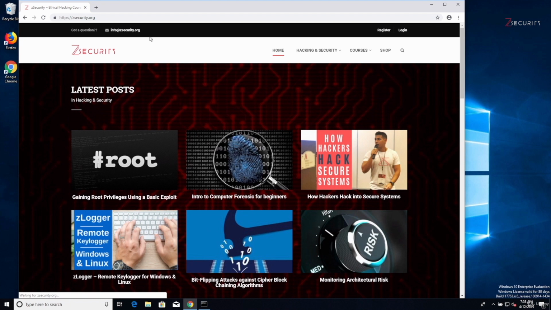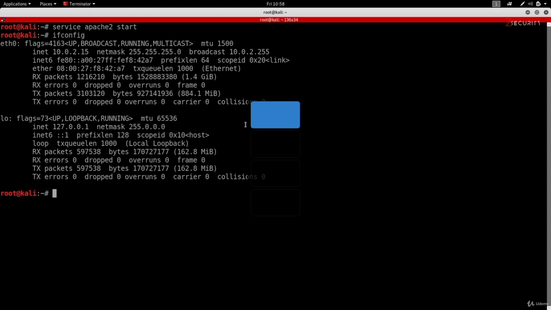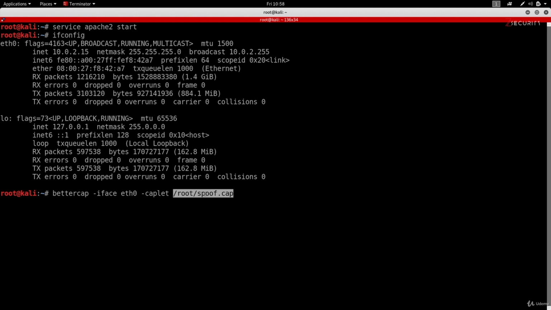Now, let's go ahead and run this attack. So I'm going to go to BetterCap. I'm going to run it using the exact same command that we've been using so far. So we're just running BetterCap with the interface and the spoof caplet, so we can intercept data and modify it as it's flowing through our computer.